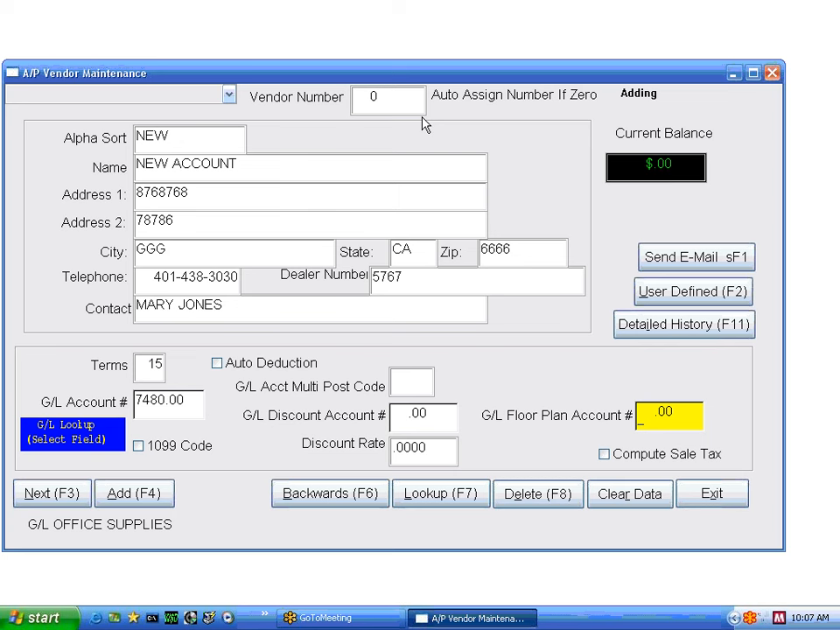So this is going to override it, so that when you're putting a bill in, it doesn't say, okay, this is an accounts payable. It's not accounts payable. It's a floor plan account. It would only be used for floor plan accounts.